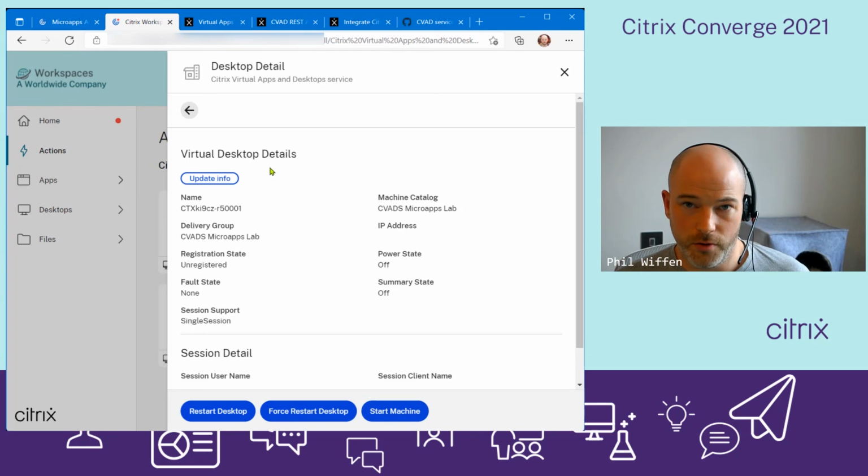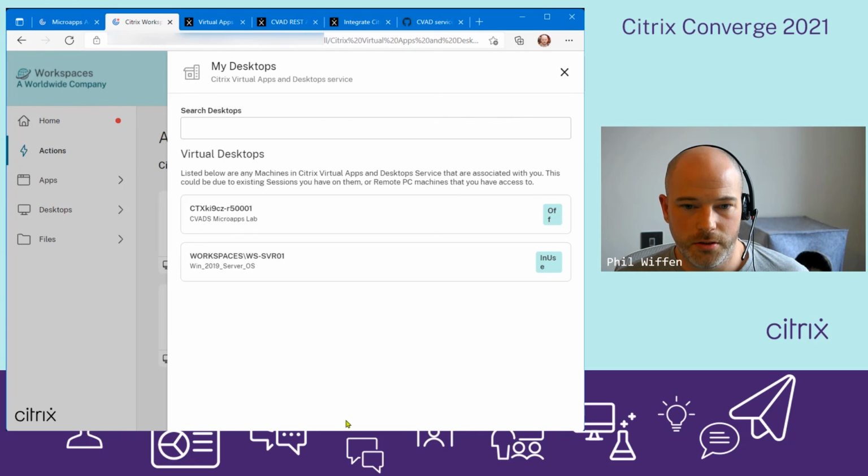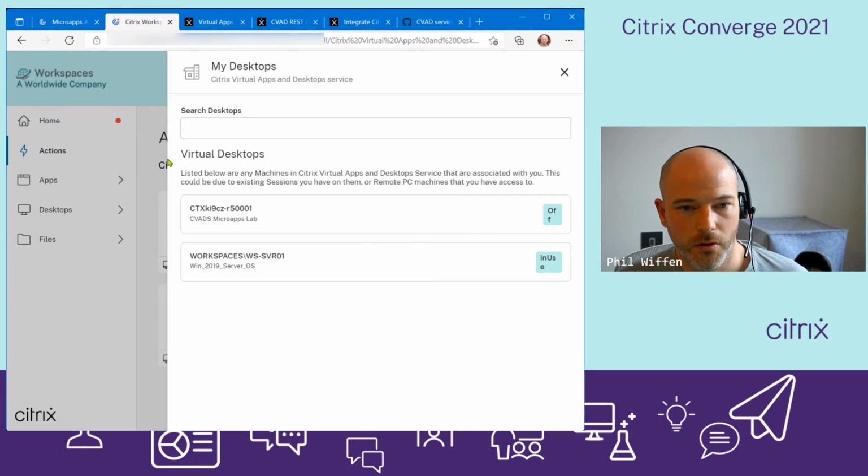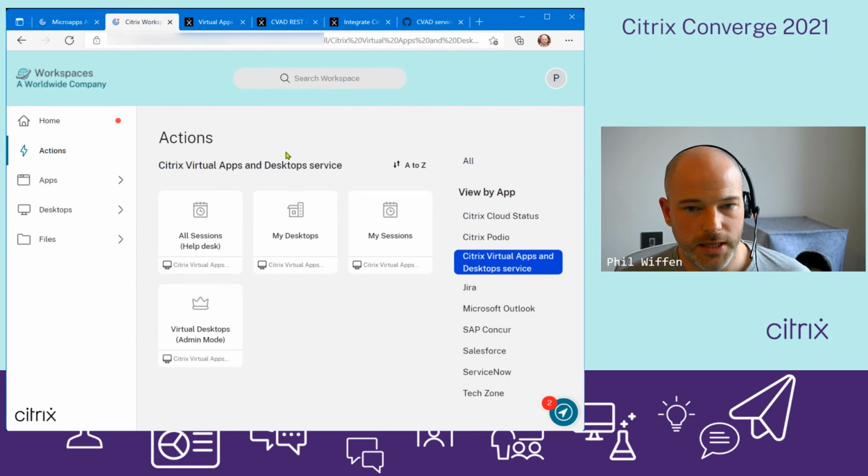And the same would be true the other way around. If we take a look at this one, I only have the option to stop the machine. There's no option to start it because the power state's on. So that's it in terms of configuring that.